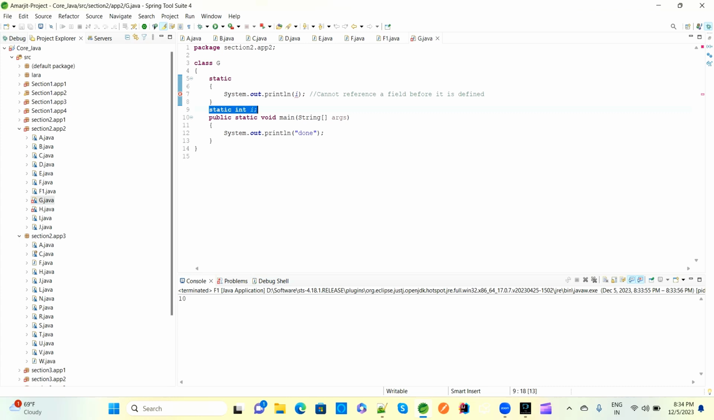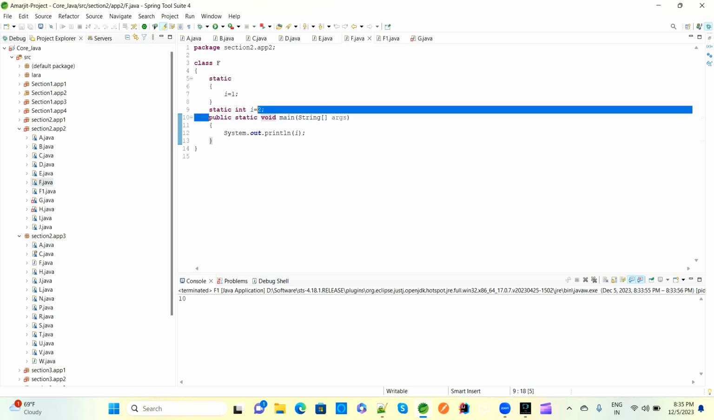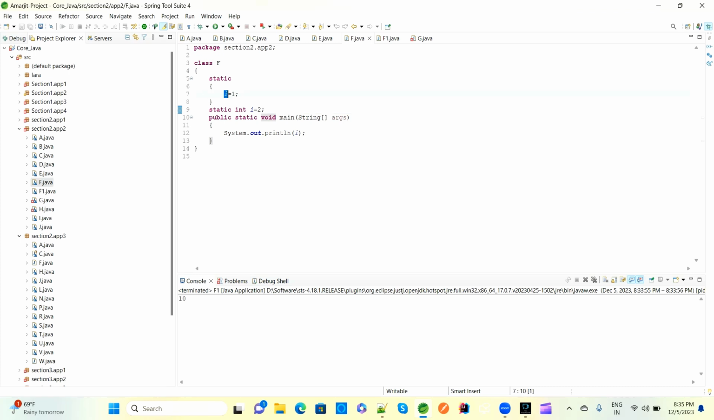After that, the variables will be loaded. So in that case, what is happening? I is not yet defined. So you'll get a compile time error, like cannot reference a field before it is defined. So this is not yet defined. In this case, if you go to the F program, what was there? A static int I was there, and this was defined here.